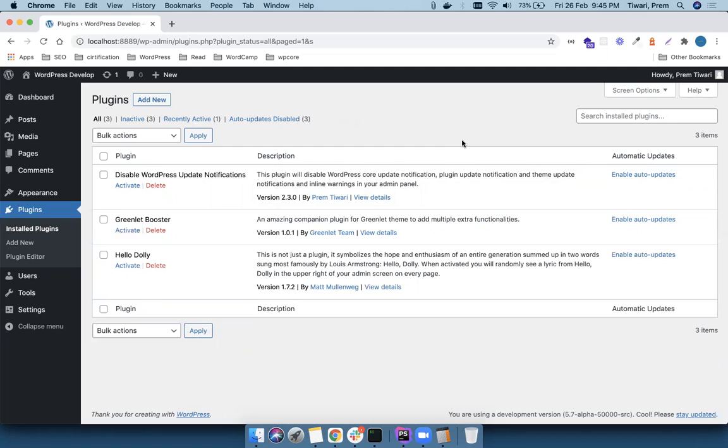Prem sir, can we download only the plugin's code for editing, or do we have to download it onto the localhost, and then do something?